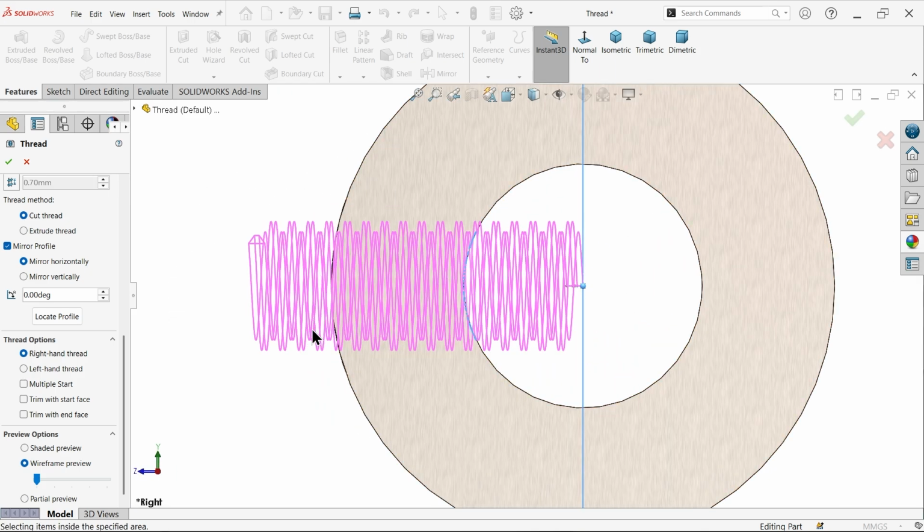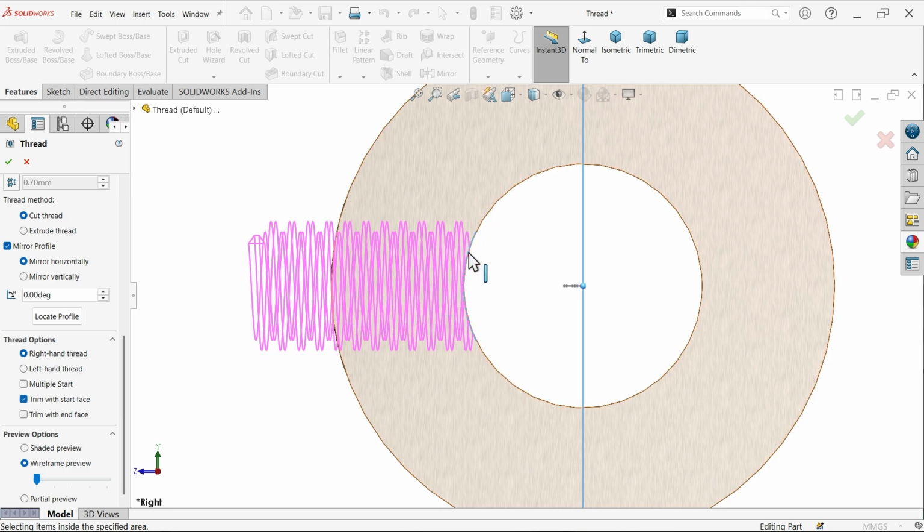Now at a circular edge we can't define the length, so in this condition these two features work very well in thread options. First, trim with start face. Just click and see the difference. See, this portion disappears and the thread is going to start from this edge. Now trim with end face.